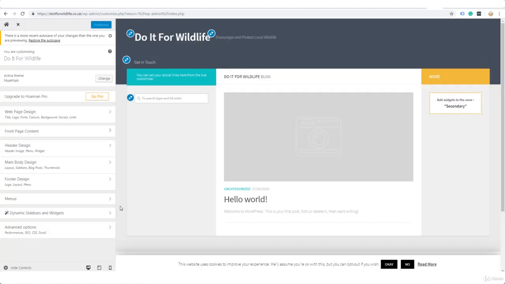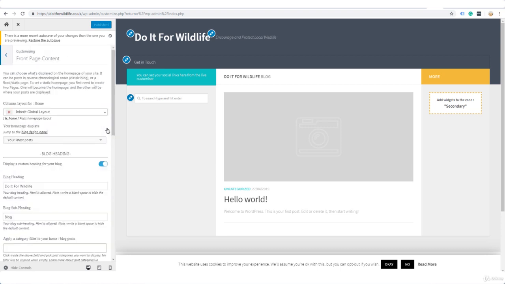And the first thing we can take a look at here is the front page content. This here is the global layout. So we've got a sidebar at the left and the right and the main content in the middle. This is going to be my preferred layout, but there are many more.